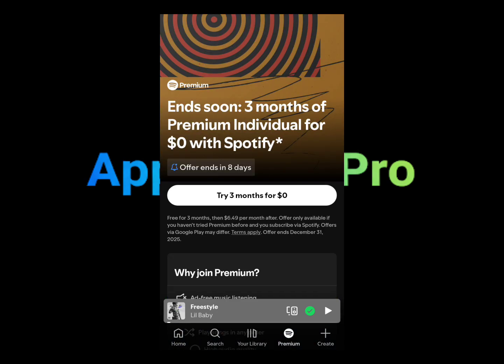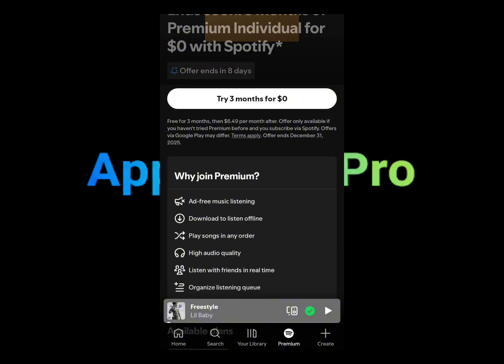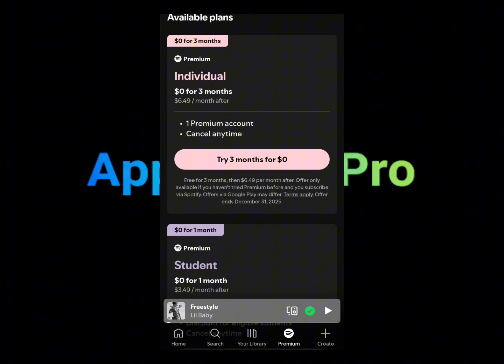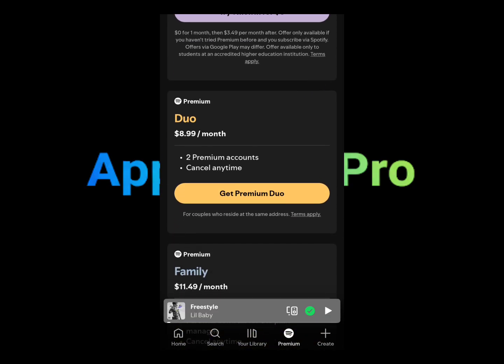If I tap on the premium option over here, I'll be able to see their subscription prices and pretty much everything. Most of the time, if it's your first time using the application, they will give you a 1 month, a 2 month, a 3 month, even sometimes a 4-month subscription completely free for you to just test out the application. So that's pretty much it for this.